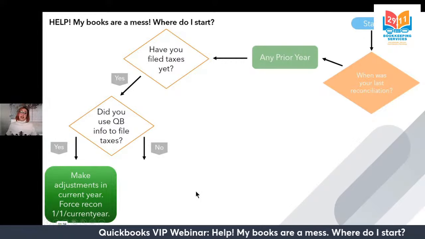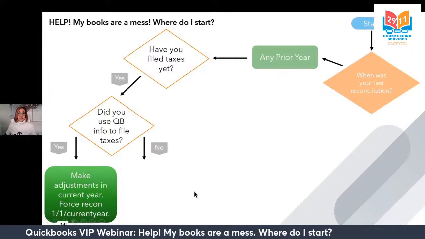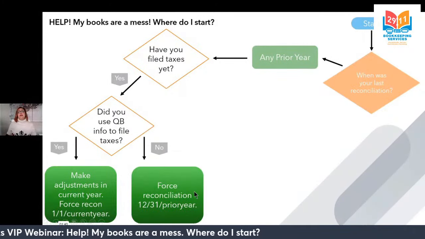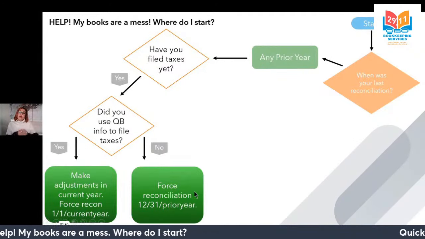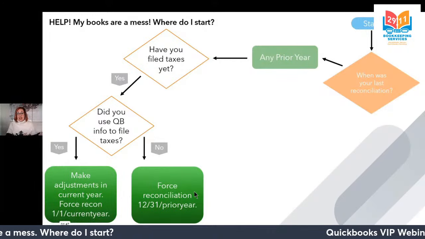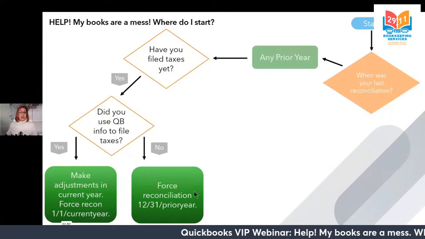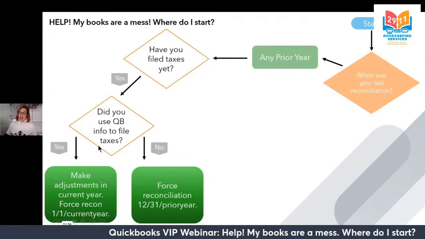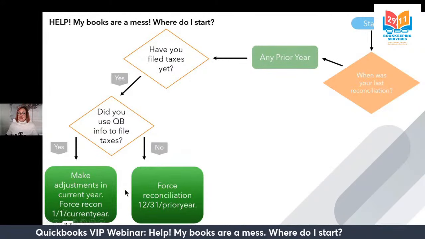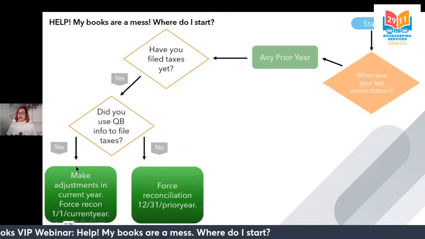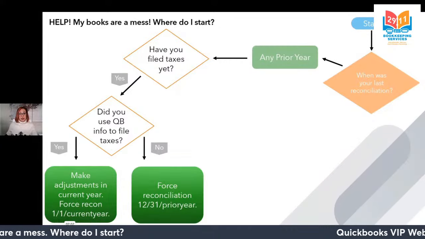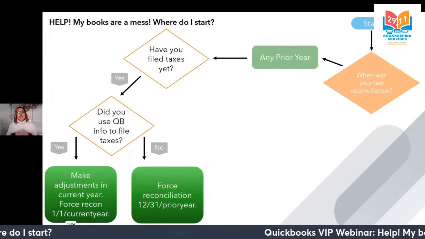Now, let's say you didn't use your QuickBooks information to file your taxes. Maybe you're using another accounting software or Excel or something like that. Well, this means you can make an adjustment in the prior year, and you would want to date this the last day of that prior fiscal year. Now, let's say in our case here, we have already filed taxes and we used our QuickBooks information to file those taxes. So we need to make our adjustments as of January 1st. And again, you can verify this by asking your accountant or tax professional.